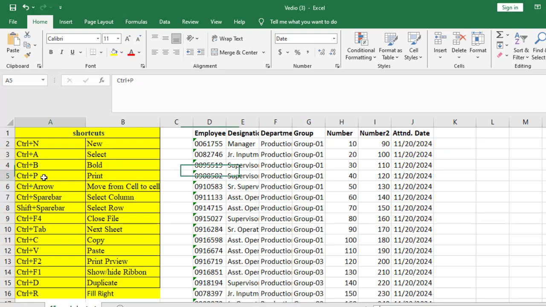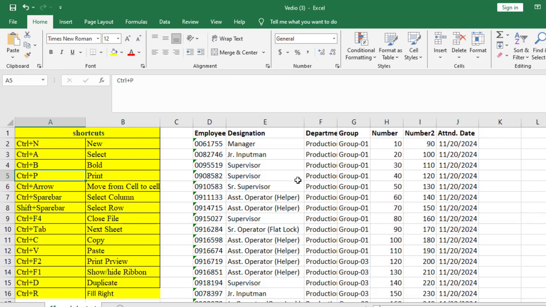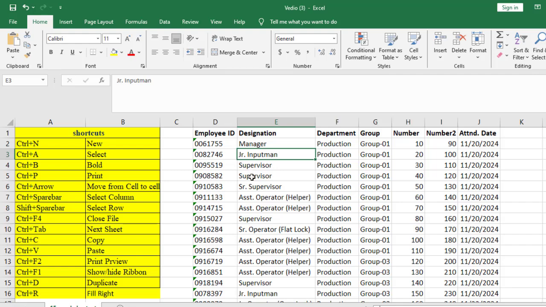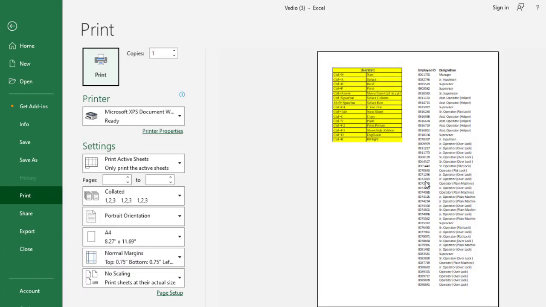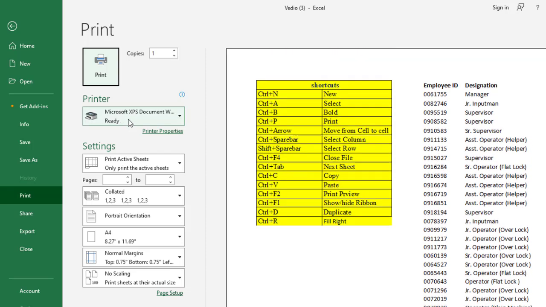Okay, and the fourth one is Control P. That means after completing your documents, you have to print them. If you want to print with a shortcut, first of all Control P. Here you see this is a printable document, and you can select here for print and go to print.